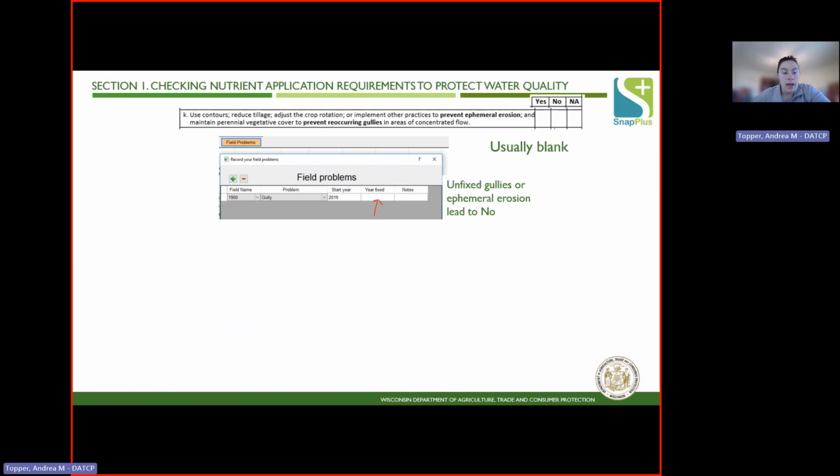All right. Next, letter K: use contours or reduce tillage, address the crop rotation, or implement other practices to prevent ephemeral erosion and maintain perennial vegetative cover to prevent reoccurring gullies. This one is usually going to be left blank.